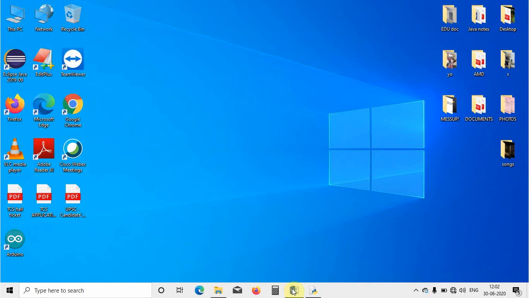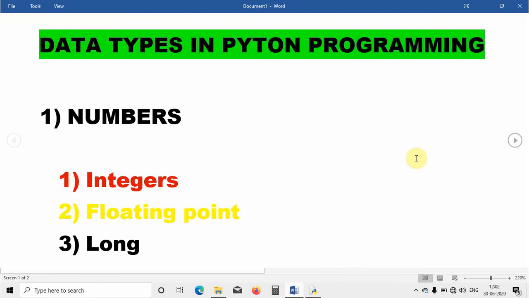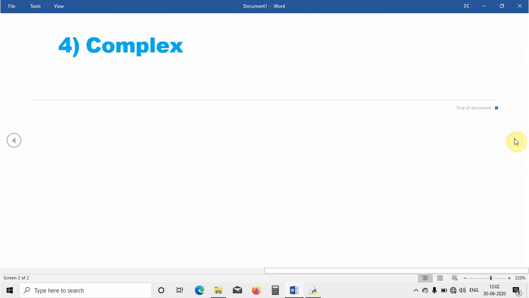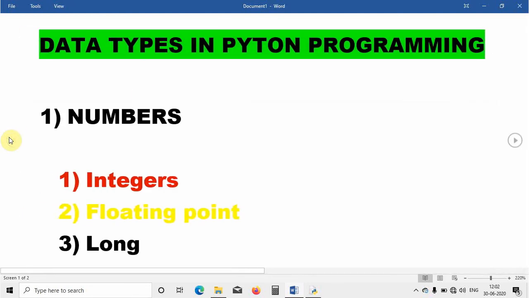Let me open the contents which we are going to discuss in this session. Data types in Python programming. First we will be discussing numbers. In numbers we have the subdivisions: integers, floating point values, long integers, which is written as long here, and then complex numbers. These consist of real and imaginary numbers together. The presence of j or I in the number represents a complex number.